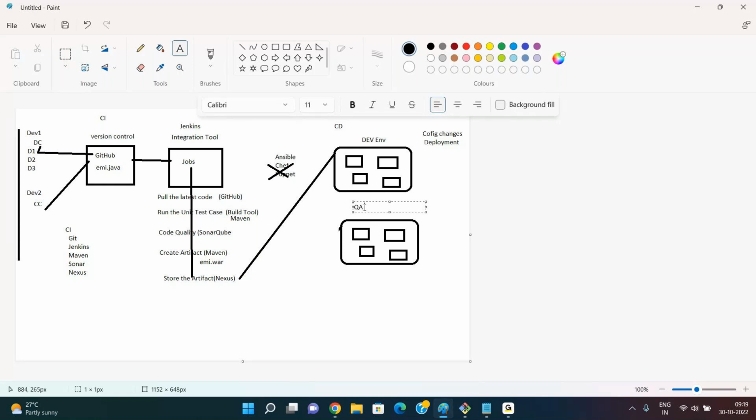Again, with the same tool, we are going to manage the servers and deploy the code from dev to QA. Likewise, from QA to UAT, then UAT to production.